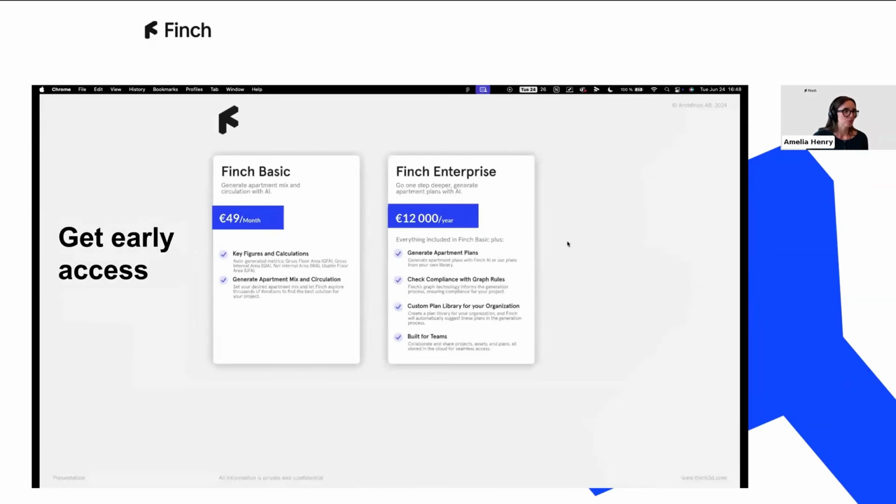So just to reiterate, we have these 2 tiers. Finch Basic is €50 a month, available today. You can go to finch3.com and sign up there. And there's a 14-day free trial on that as well. You can get in and test generating in Revit, generating floor plates. If you would like Finch Enterprise for your firm, we'll send out some info after this about how to get access to that. But essentially, it's starting at €12,000 a year. We have multiple licenses in that deal, but that's the minimum pricing that we offer.